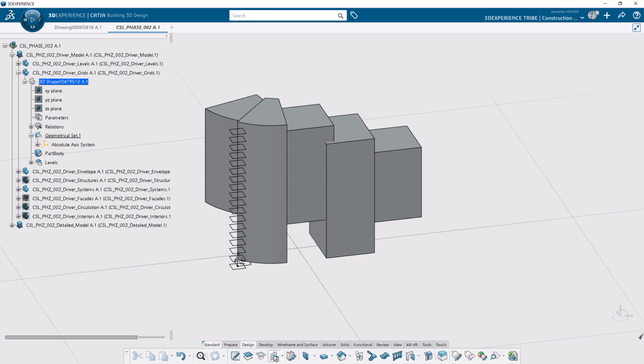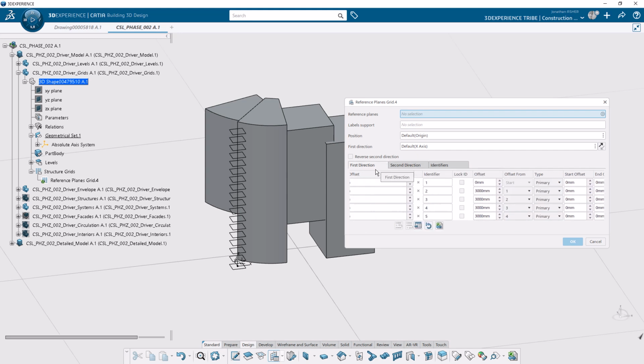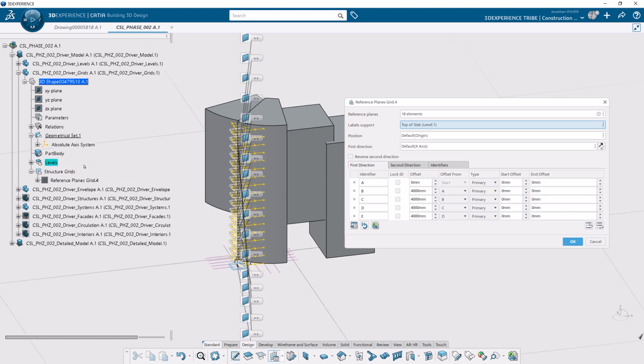So we'll start with the grid by launching the reference planes grid from table command, and it brings up this dialog box where we can control the planes that we'll be using as input, where this grid is going to be created. We can set the origin of the grid, so the location where the intersection of direction 1 and direction 2, or first direction, second direction, will be located. Those two directions are alpha and then numeric.